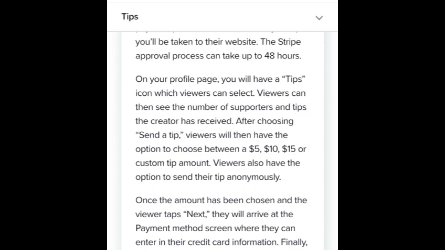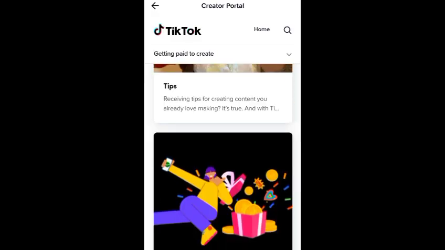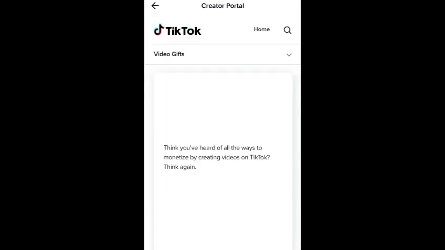Do they actually know small creators? So they can actually donate anonymously to you. Yeah, let's move on to the next one, which is video gifts.